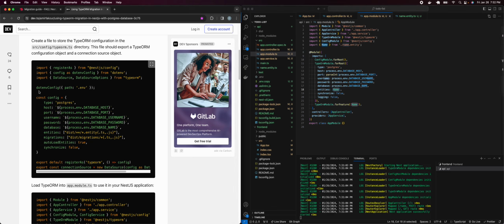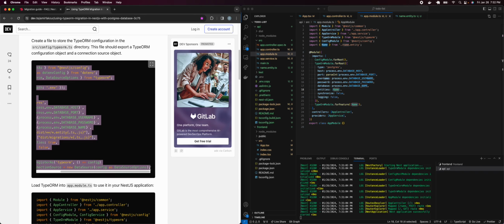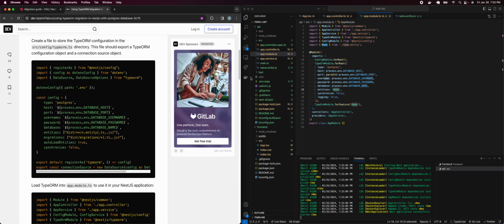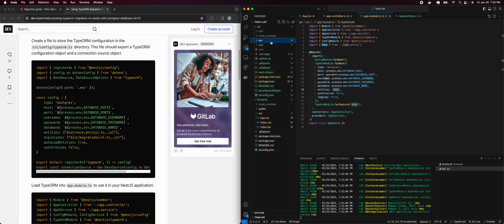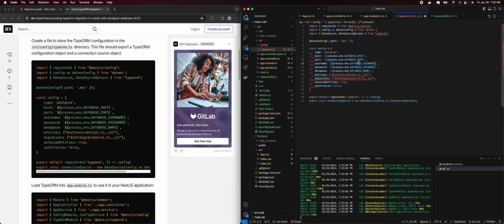So the first thing that you can see is that they are going to set up this config page. So I'm going to just copy this whole thing, and then we are going to swap out our values. So we are going to create in source a folder called config. Okay, and then we are going to add a typeorm.ts file. We are going to paste in everything. So it looks like, I'm just going to save.